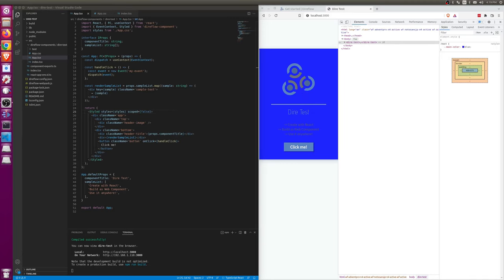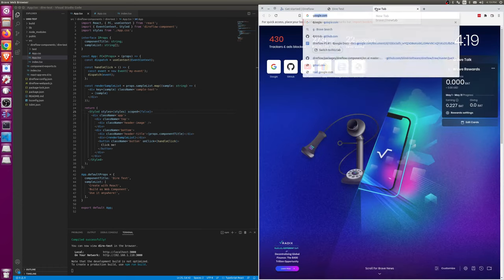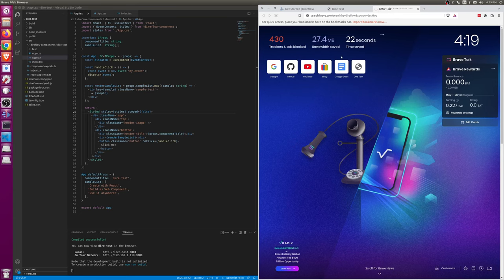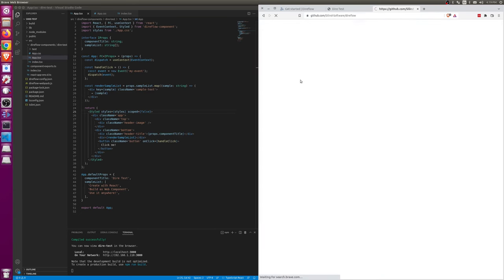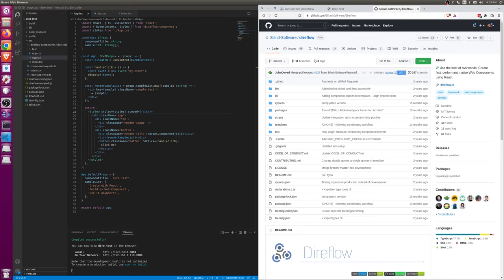Now, the next problems are all related to the state of direflow at the moment. If you look up direflow and go to its GitHub, you'll see that it hasn't been updated in a while. This is a problem because it relies on React scripts in the back end, which makes direflow directly connected to whatever version of the React scripts it was using to do all its building. I can show you a few problems that came up because of that.